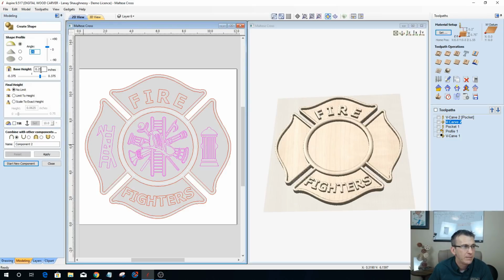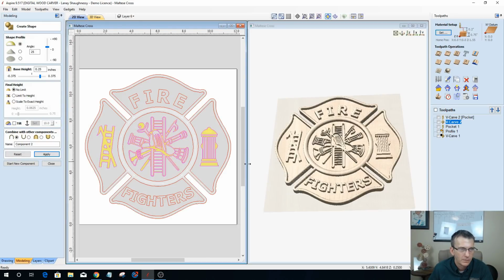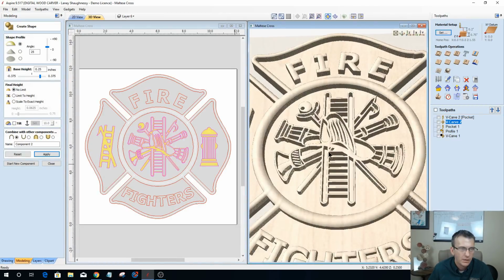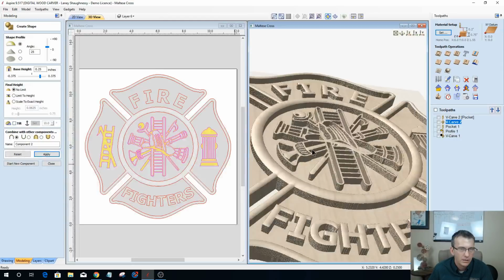I'm still going to keep my 1/4 inch base height. I may change that to an 1/8 of an inch base height, depending on the look. And we'll see here in just a second. So let's go ahead and add that in. And got our shapes.